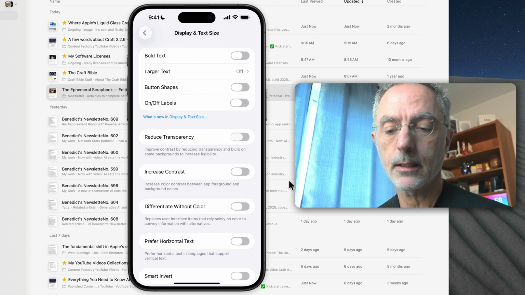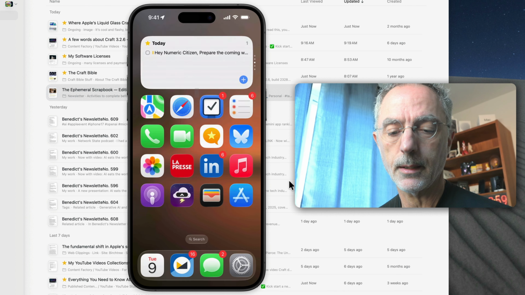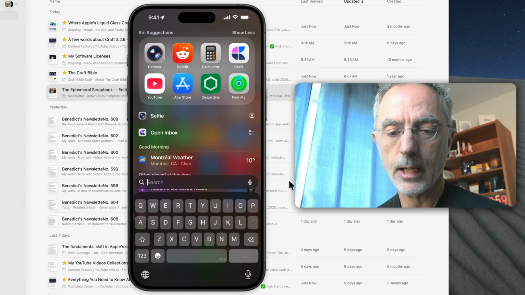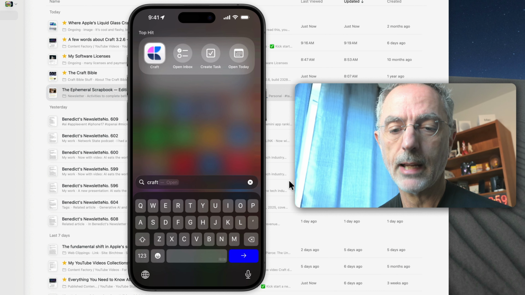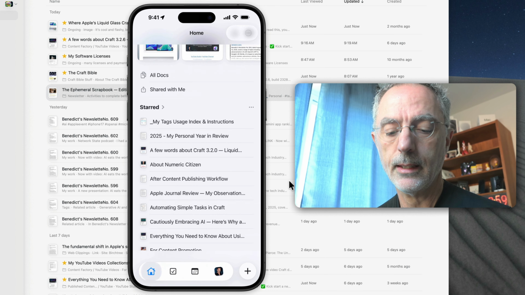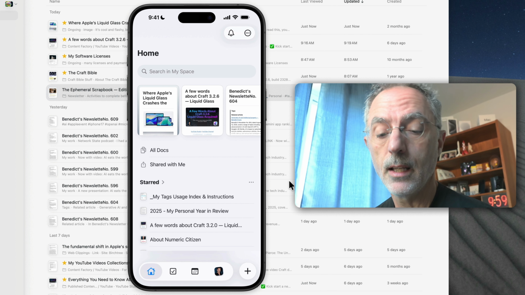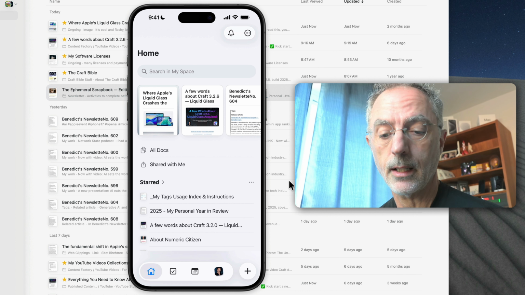So I'll go back here and back in. I think there's a bug in Craft. Try again to open Craft, see if it goes away. Yeah, I think there's a little bug here. So that's Craft and Liquid Glass. Again, I think they made a great job here, and I love it.